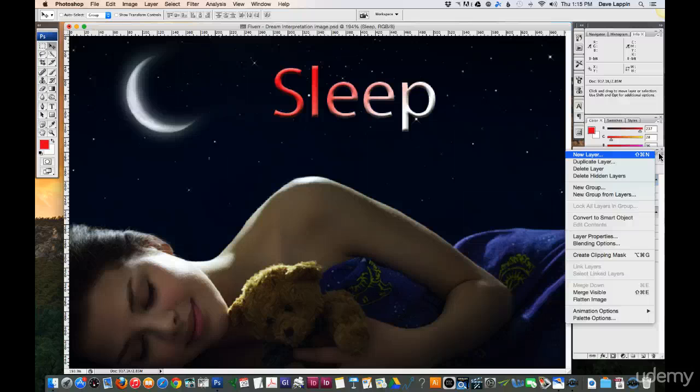If you want to create a new layer, you can work with it that way. If you want to duplicate a layer, even though we covered that just in that previous session, this is just another way you can do that. And I use this drop down palette quite a bit. But it has different things that you can do if you want to look at your layer properties, your blending options, create a clipping mask.